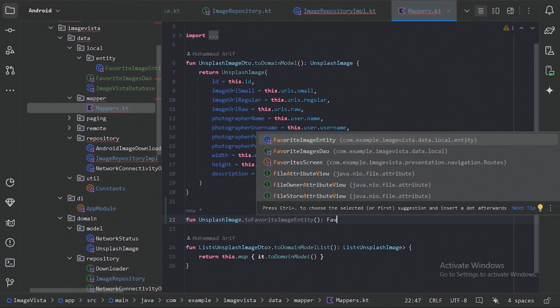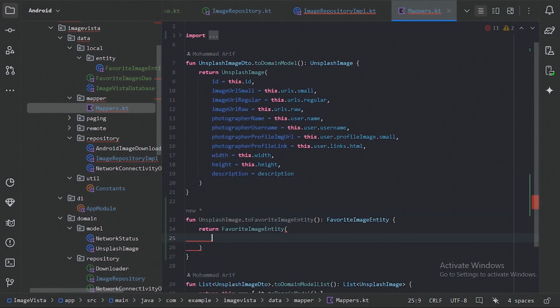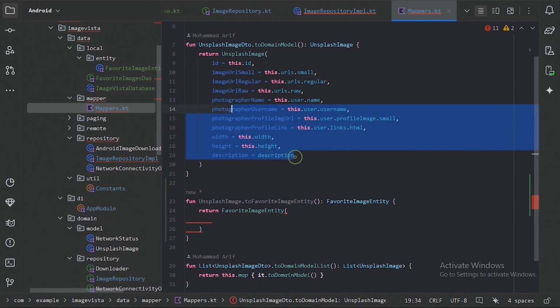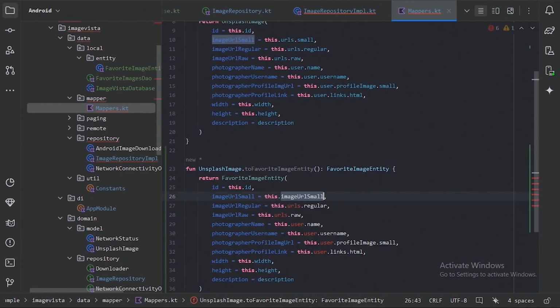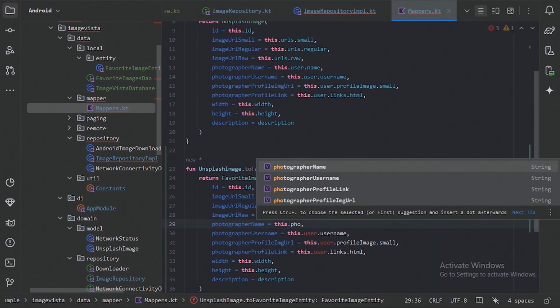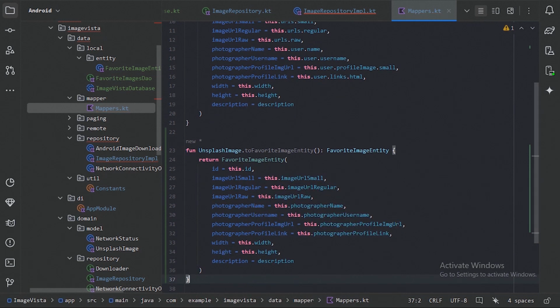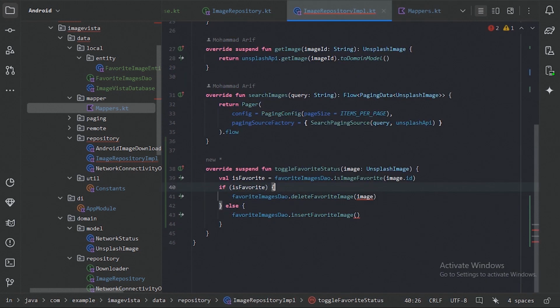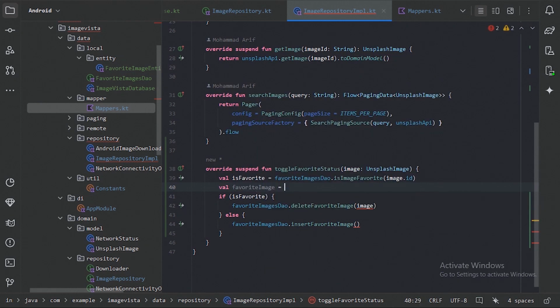And this will return us this favorite image entity. So we need to provide these fields. So let's copy all these fields because these fields will be similar. So here we need to change these things. So this will be our mapper function. Let's use this mapper function here. First let's convert that Unsplash image into that favorite image entity, and we will use this favorite image for this function. So this will be our function for toggling that favorite status.